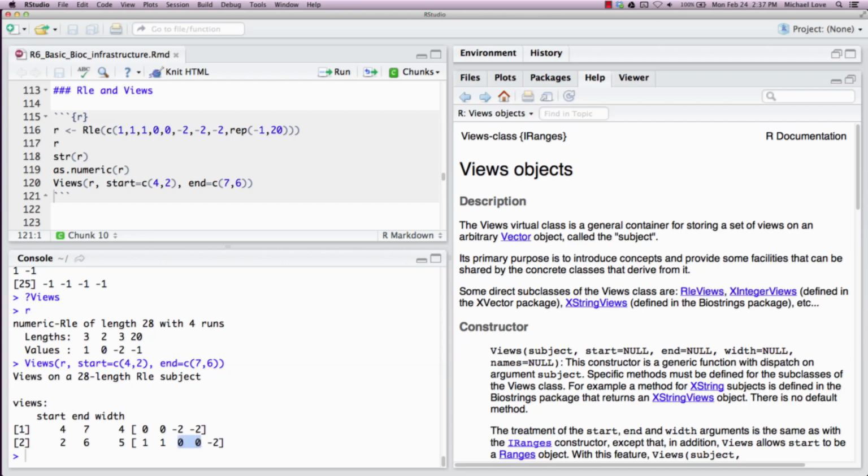And so this is not only for use with Rle, but you can also use the Views constructor for FASTA files, for example, if you want to look into genome sequence or other objects.